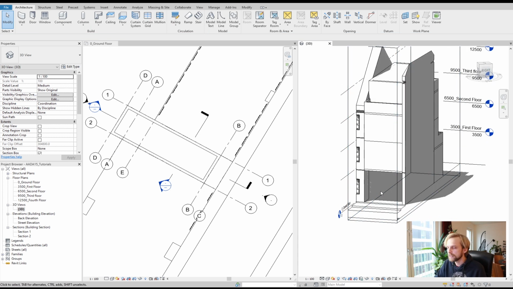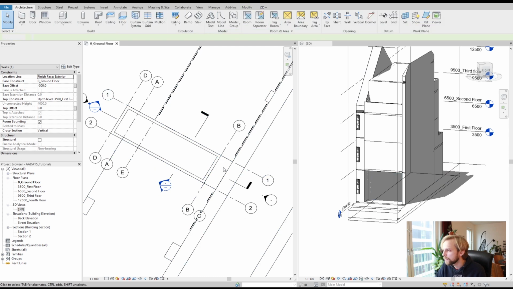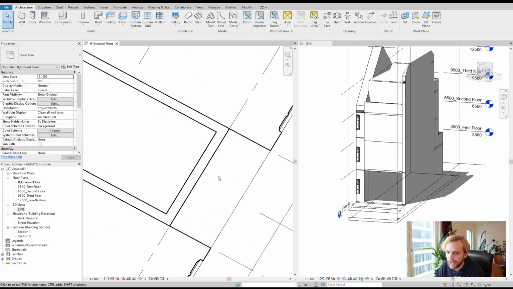Okay, so this is our entrance area, which relates to this wall right here. You can see once I select this wall here, it gets highlighted here as well. And here I just want to add a door. So how do you do that? Well, you select the door tool.